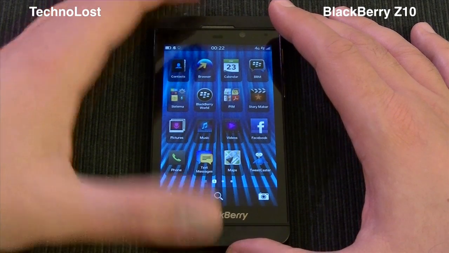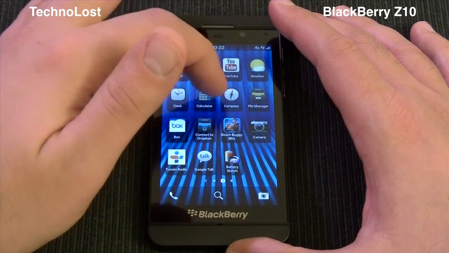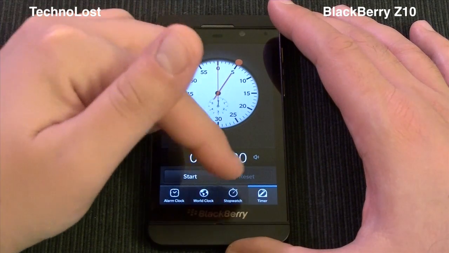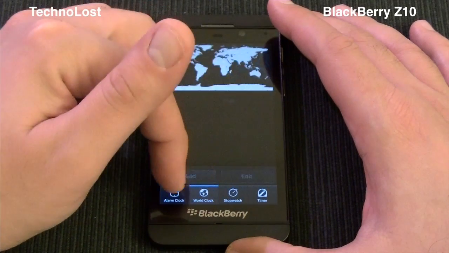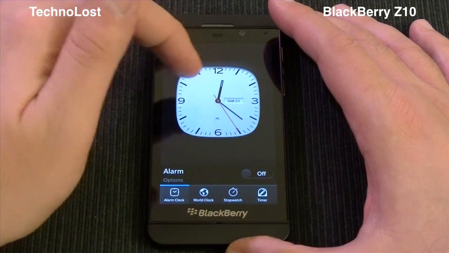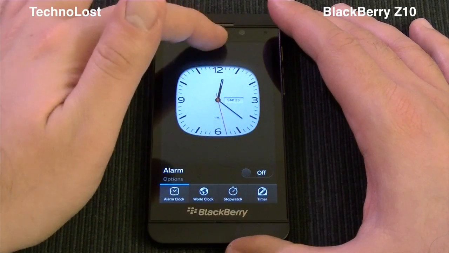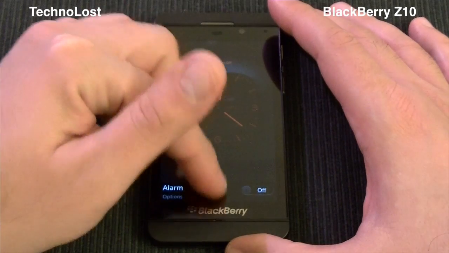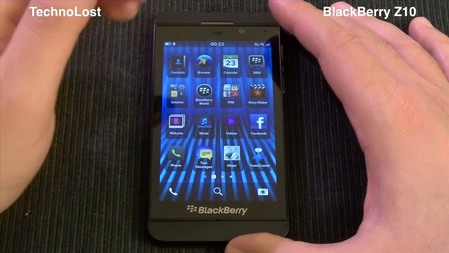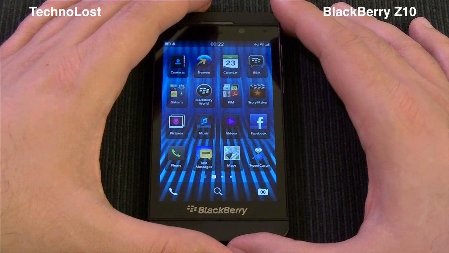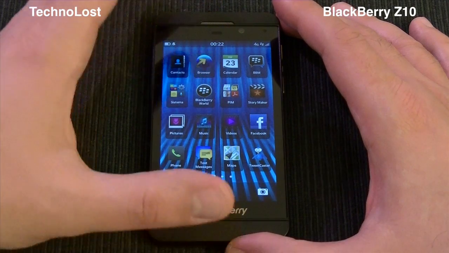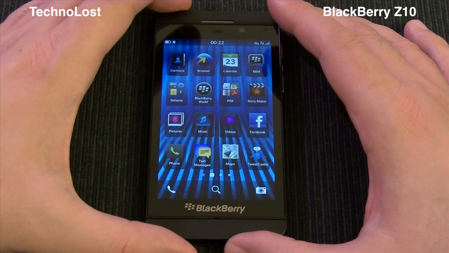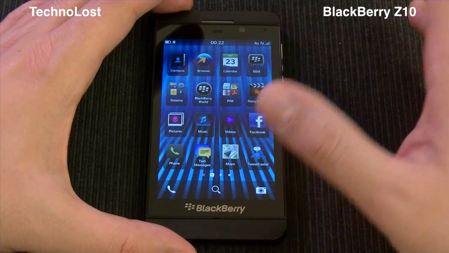Of course, we have other apps, like for instance the clock app, which is quite nice and quite functional. We have here the timer, the stopwatch, the world clock, and the alarm. We even have the night mode, that is, like I showed you in the BlackBerry 10, dedicated focus, of course. So we saw a few apps and a few things of this BlackBerry 10. Now let's just see other stuff.